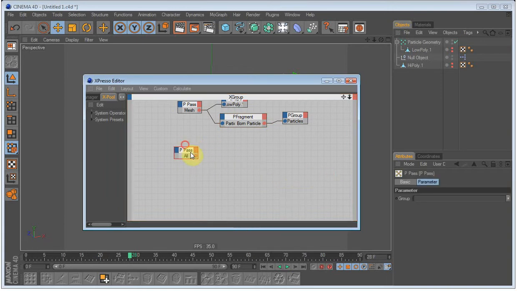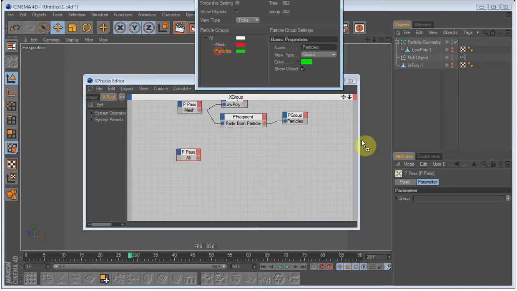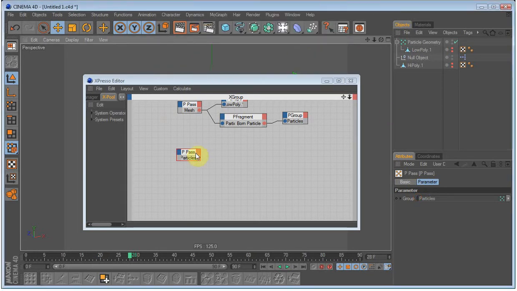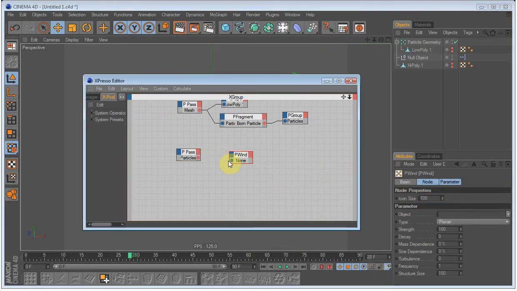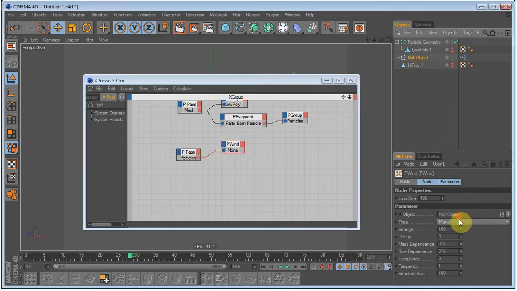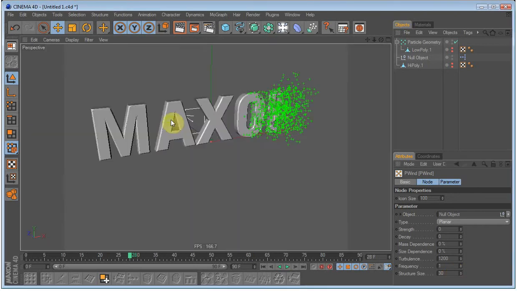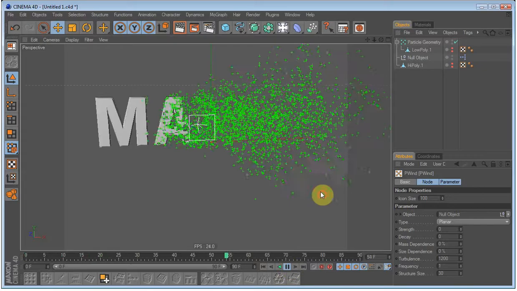Make a P pass node and drag the particles into the group. Give it a wind node. And we can just use the null object. Zero strength and 1200 in turbulence. Structure size 30. Let's just try that and see how it looks.